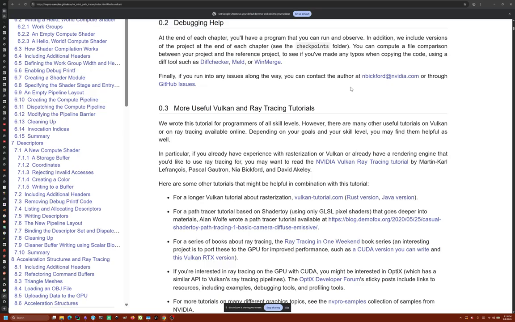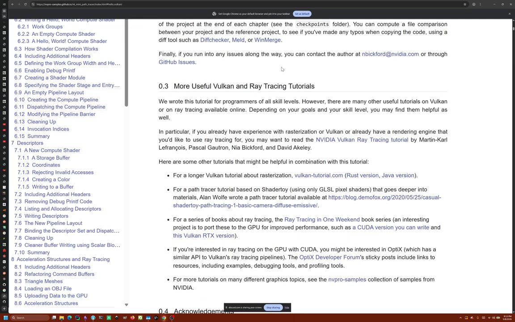And there's more useful Vulkan and ray tracing tutorials. At the end of each chapter, there's a program you can run. In addition, there are versions of the project at the end of each chapter, so you can compute a file comparison between your project and the reference project to see if you've made any typos copying the code, using some sort of diff tool.